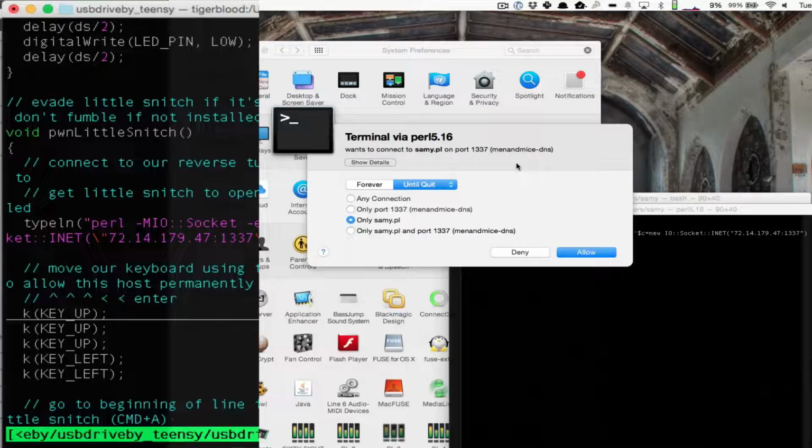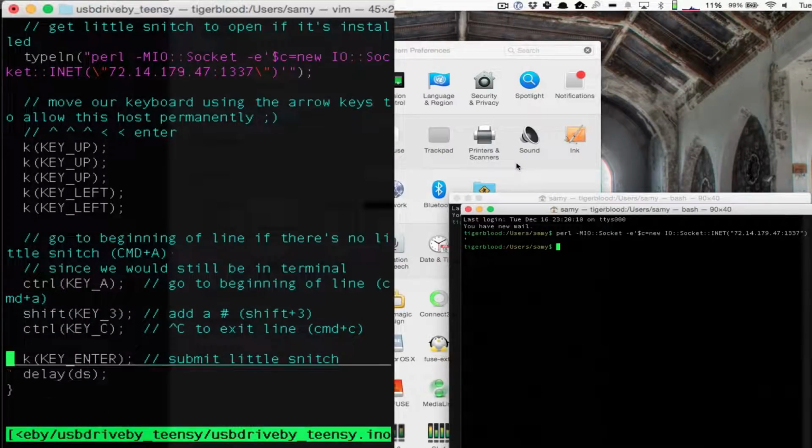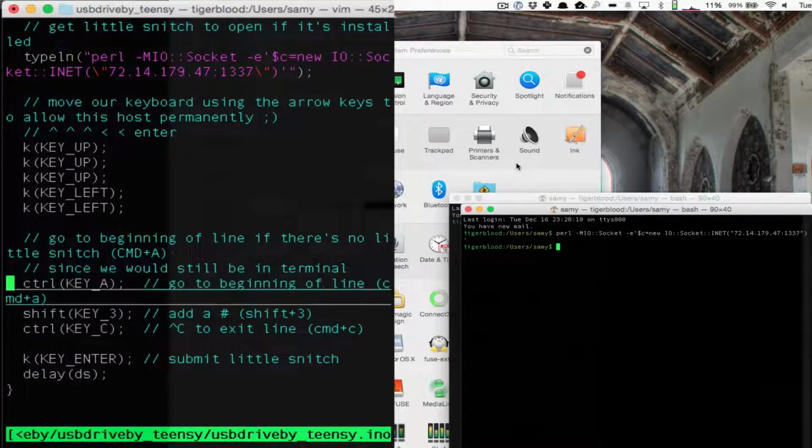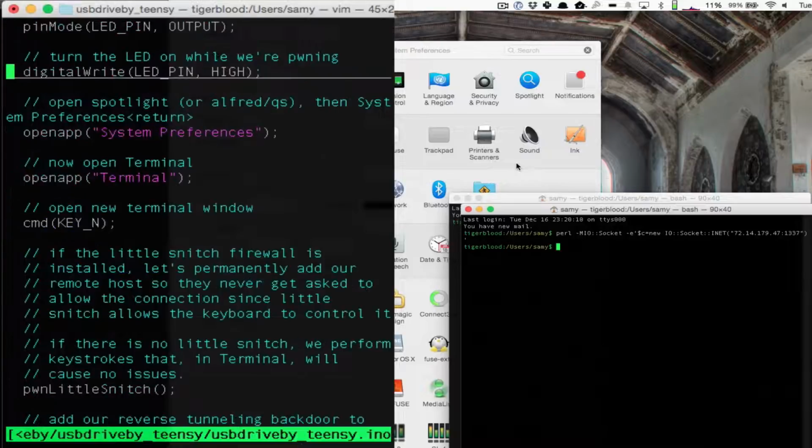We'll hit up, up, up, left, left. Now that should allow all connections permanently. If there's no Little Snitch installed, we don't want that up, up, up, left, left to run in the terminal. So we hit Control-A, we add a pound sign just in case the command runs, since the pound sign does nothing. And then we hit Control-C to erase or ignore that line. We hit enter, and then we just go back.